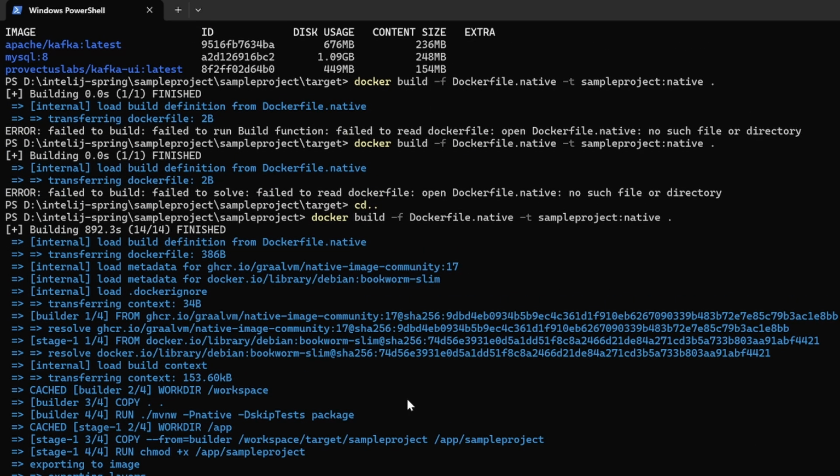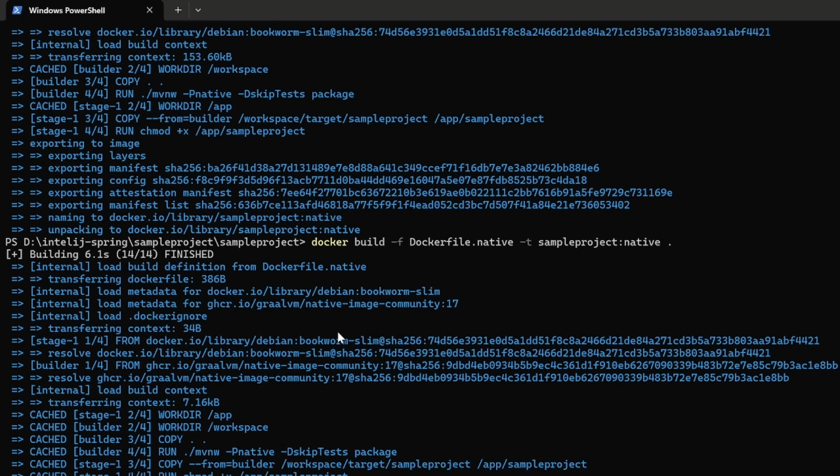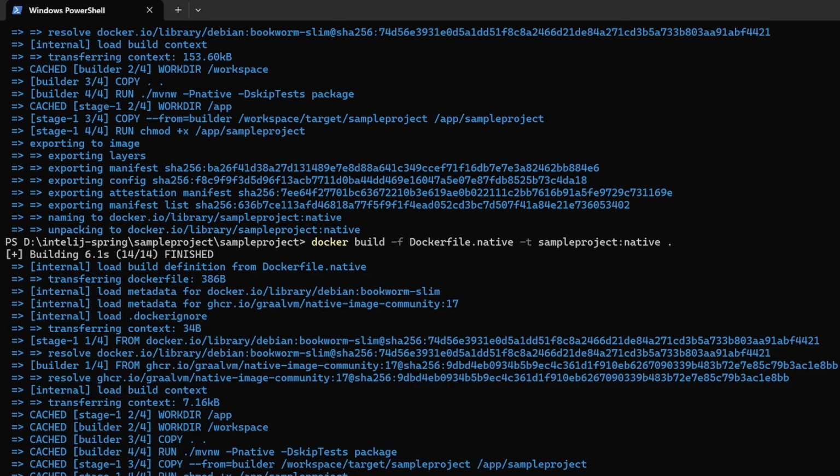So the build is completed, and it took around 900 seconds to complete this first-time build. The second time I also ran that build, and it took no time to build the image.